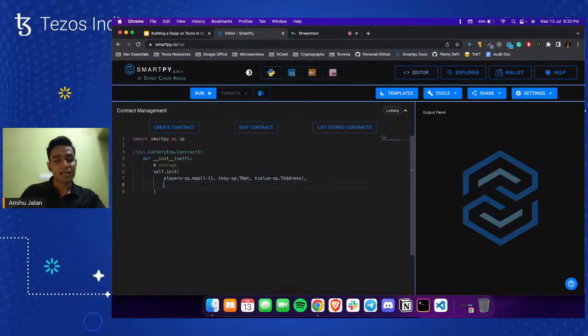Next, we need to assign a ticket cost for each lottery ticket. So we say ticket cost equals sp.tez(1). As we decided in the rules, it's going to be 1 tez per ticket. Then we need to keep track of the number of tickets that are already sold or the tickets that are available or are yet to be sold. So for that, we will have another field called tickets available. And it's going to be a NAT type because it can't be less than 0. We can't have negative tickets, right? And the initial value is 5.